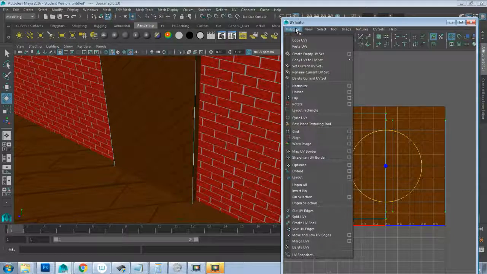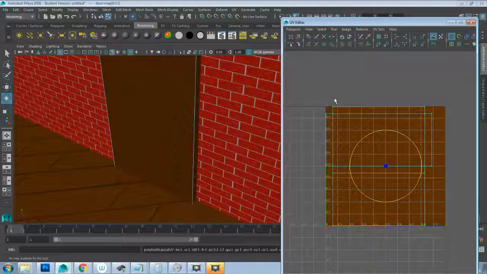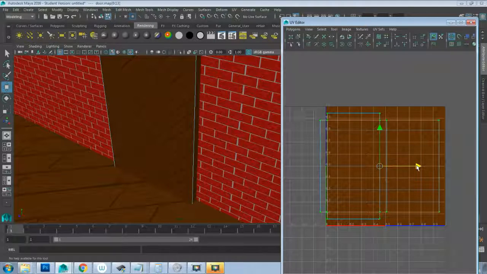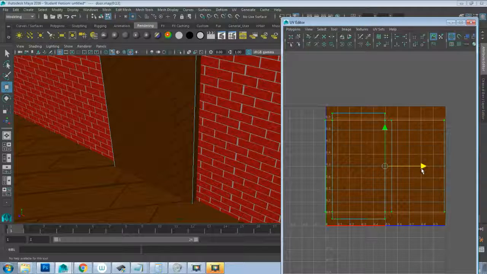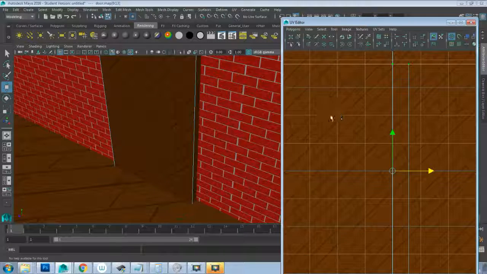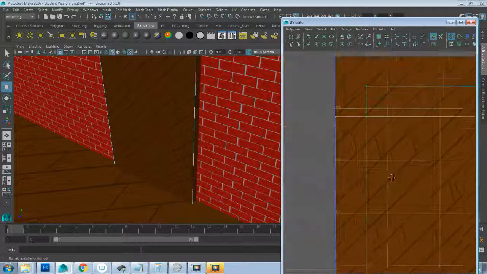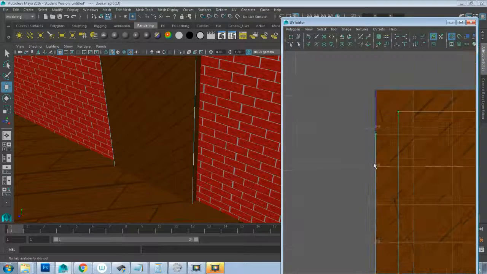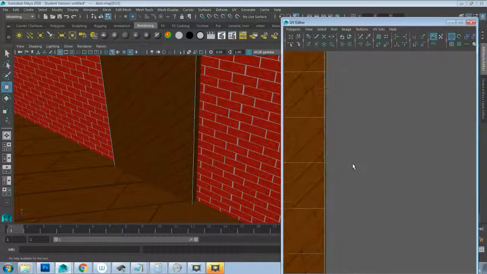Let's see if I can get my layout. It's so insistent on doing that. Oh well, I'll just keep it manually done. It's important when you line these up that you're not off the grid space. That's all I'm checking for, making sure that my UVs are not outside of the UV plane of our window space here.